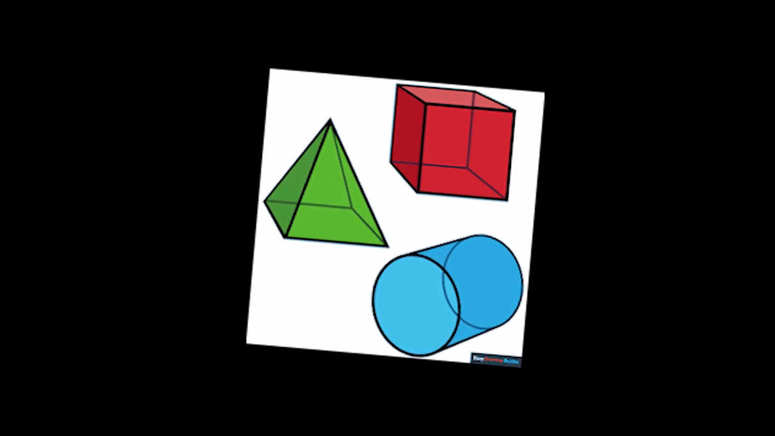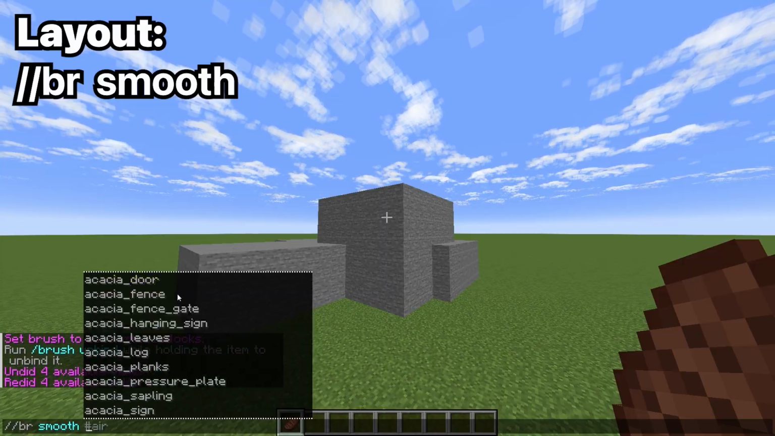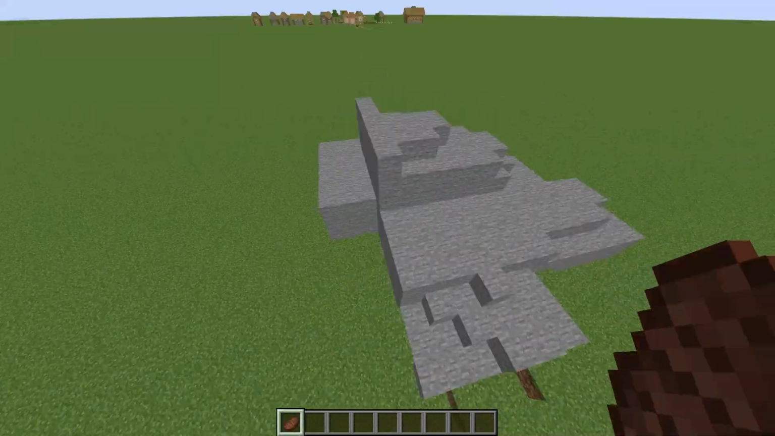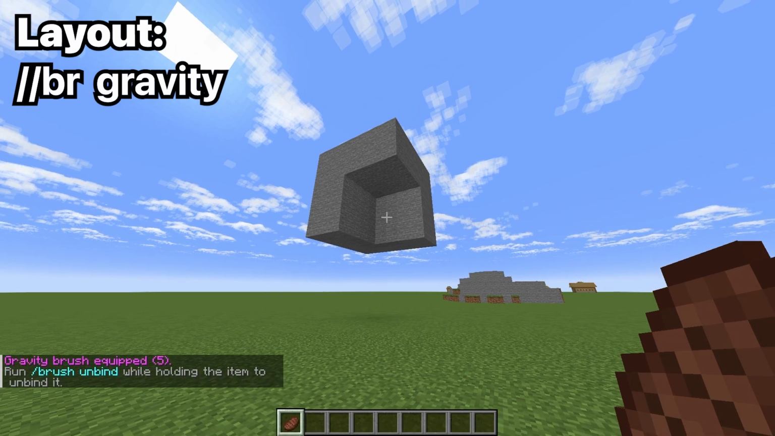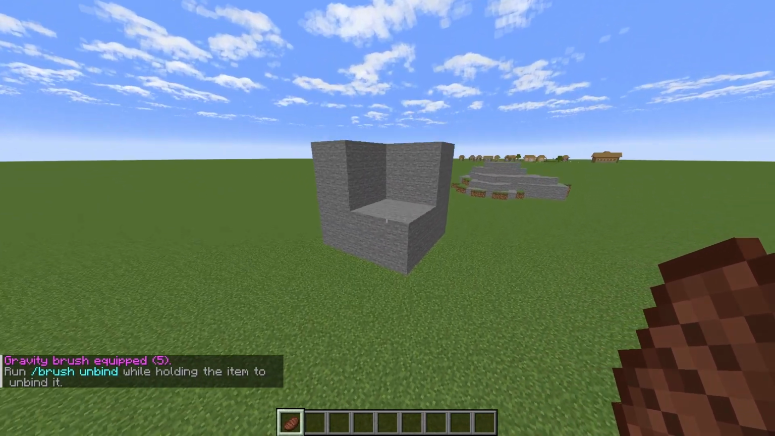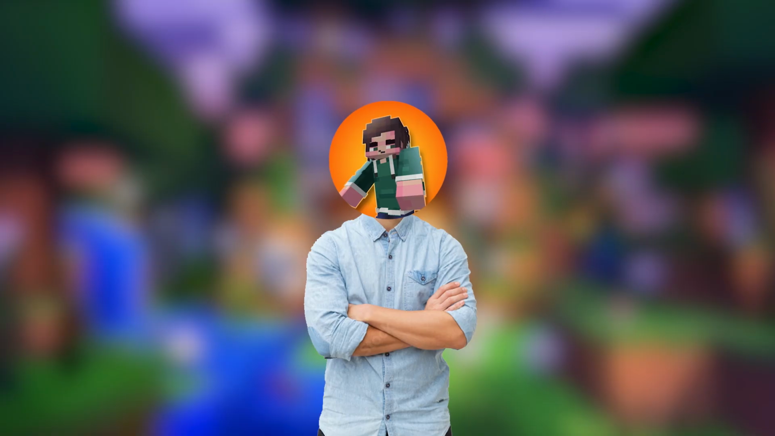Now moving on from the shape brushes to the next set of commands, which are the smooth brush and gravity brush. The smooth brush is very easy to understand. It essentially refines and smooths everything out. Last, the gravity brush takes everything floating and applies gravity to it, which just moves it downward to solid ground. Last is the mask command.